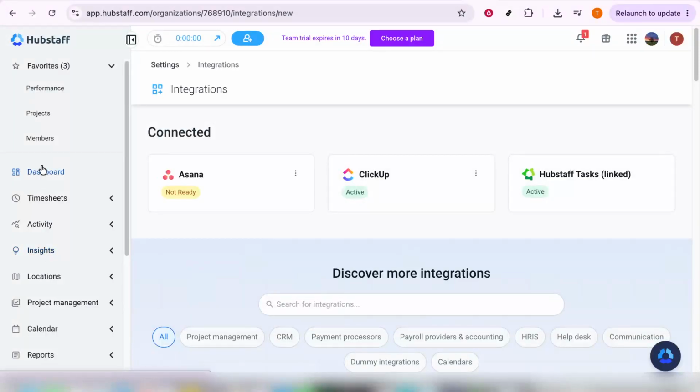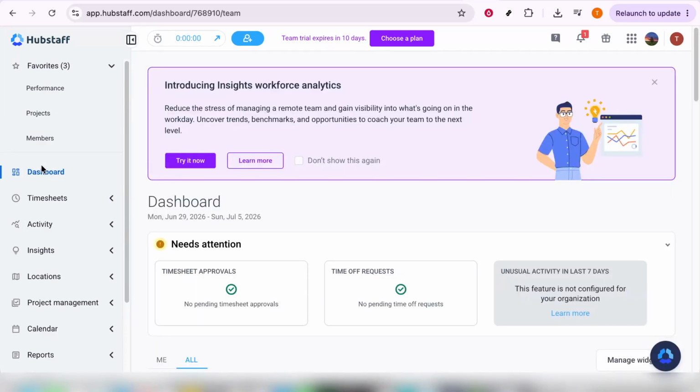In today's video, I'm going to teach you how to connect Hubstaff to Trello. This process will help you seamlessly integrate your project management and time tracking, making your workflow even more efficient. So, let's jump right into it.